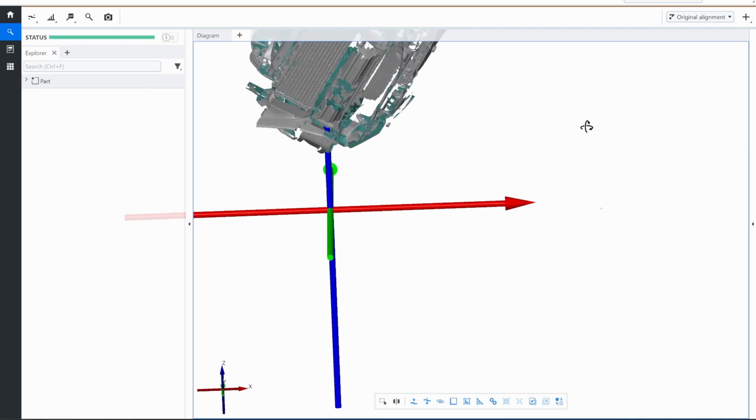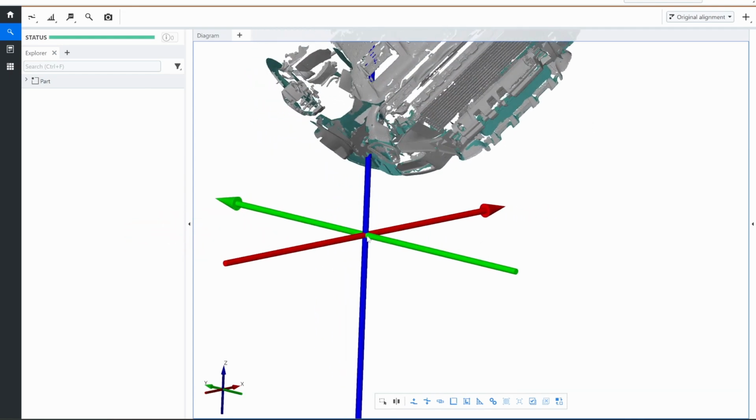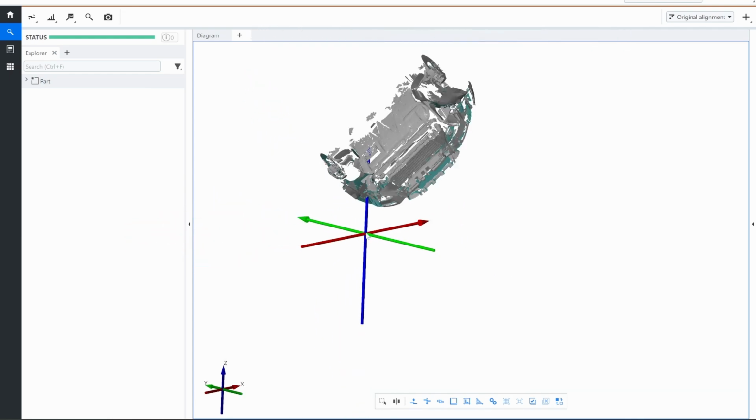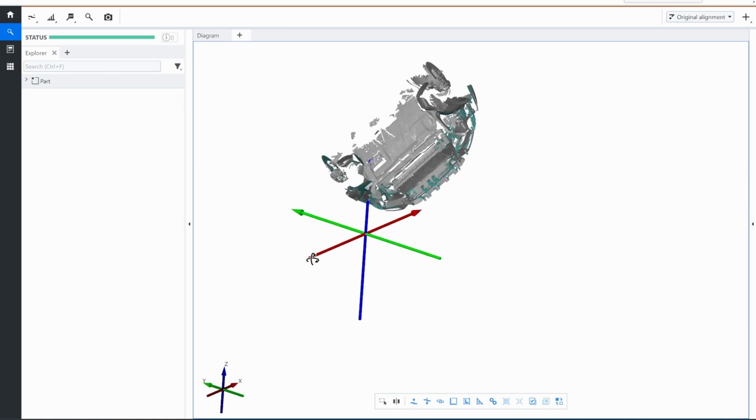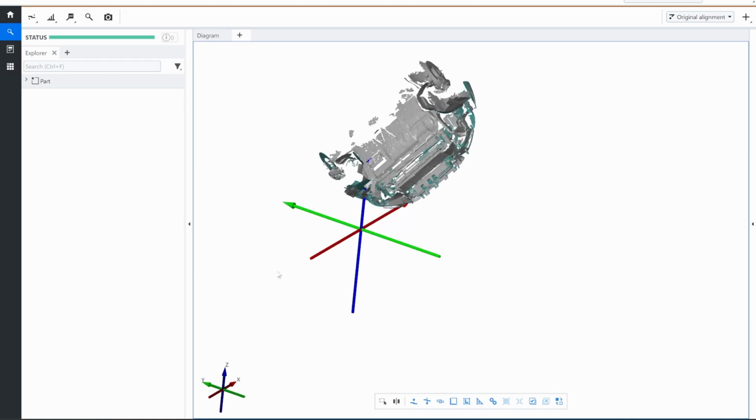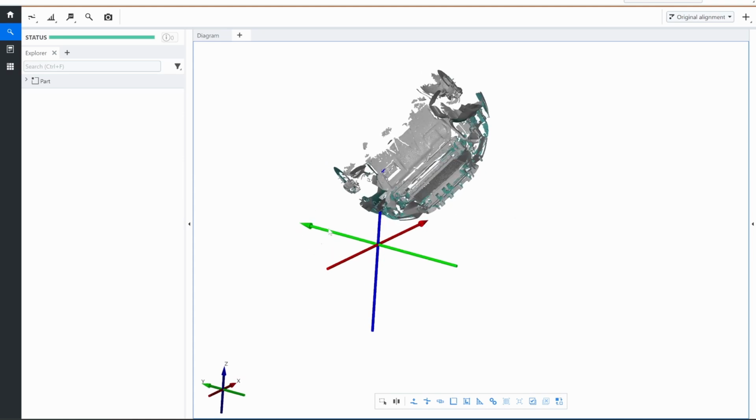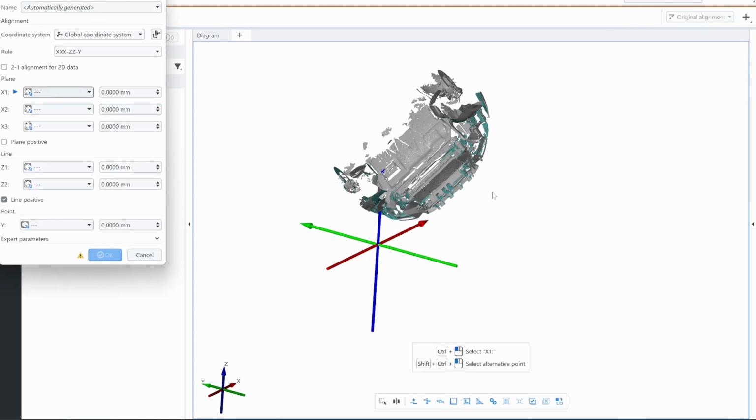So now, as you can see, this point here is my origin. And the origin is my green being Y, red being X. I want the body to be oriented somewhere reasonable around here. So I'm going to come up here to my original alignment, and I'm going to do a 3-2-1 alignment. So a 3-2-1, you pick 3 points that are on a plane, 2 points that make up a line, and 1 point that makes up the final axis of just where you want the origin to lie.